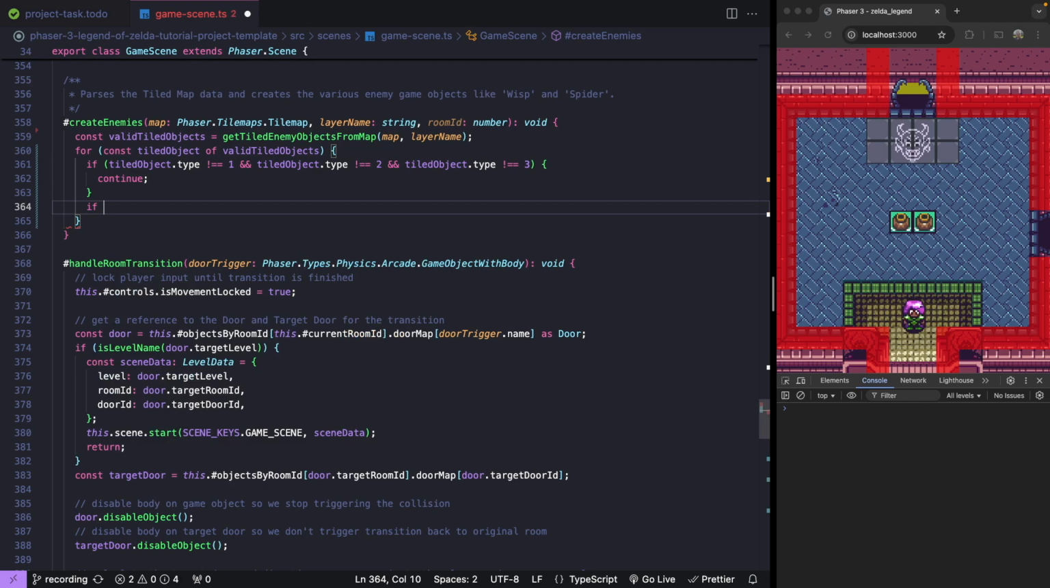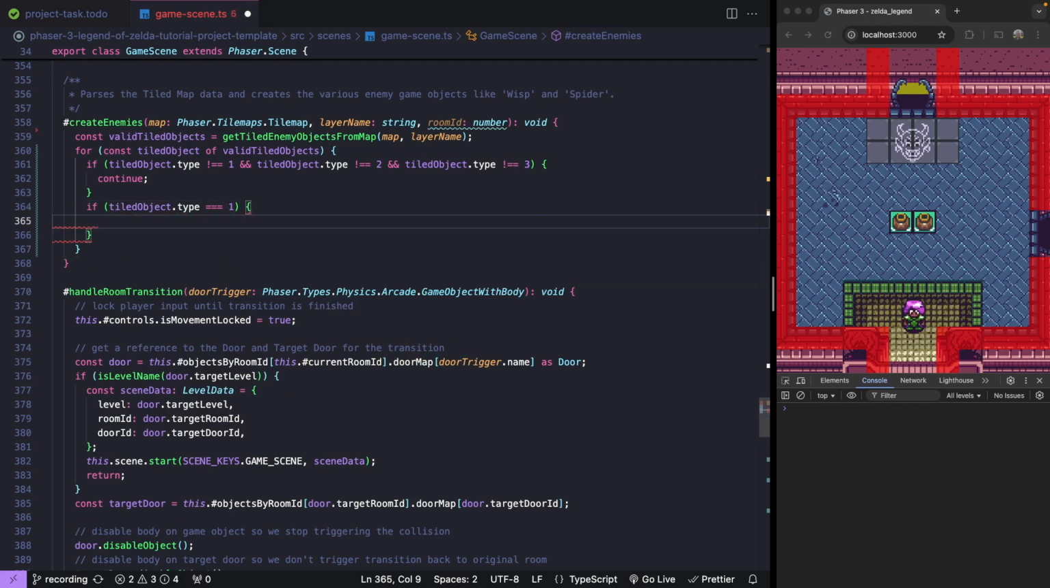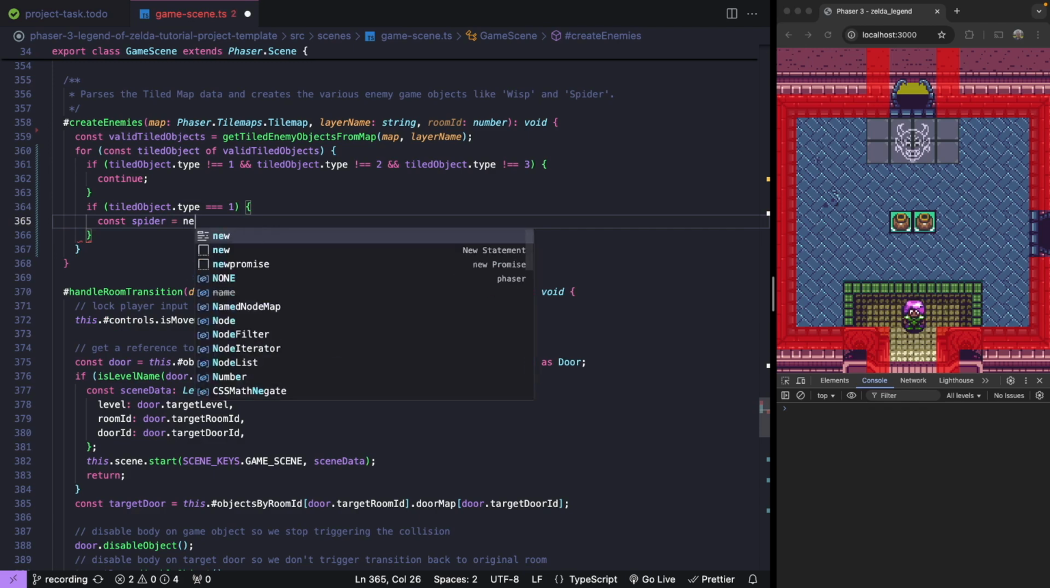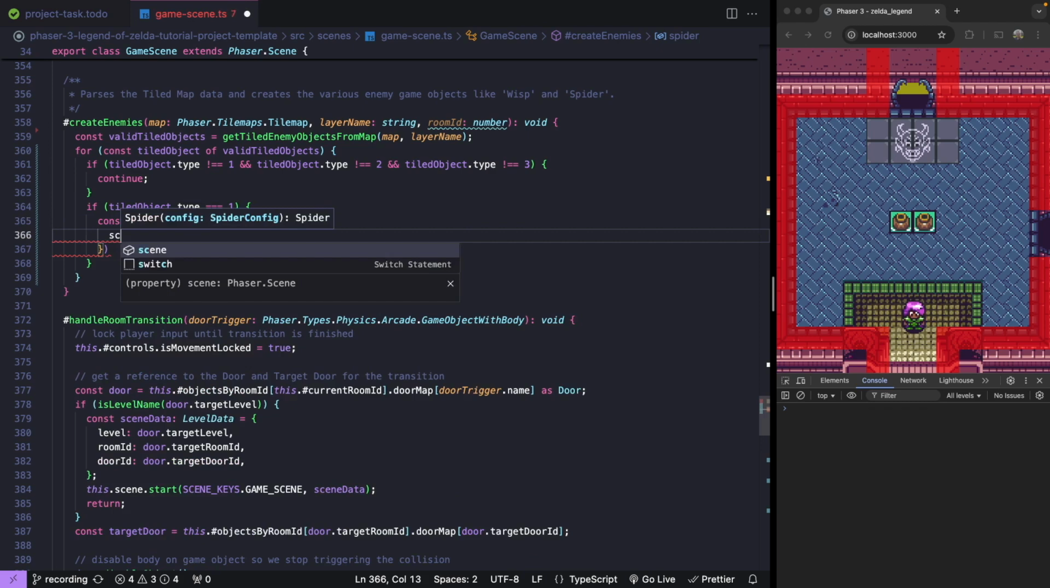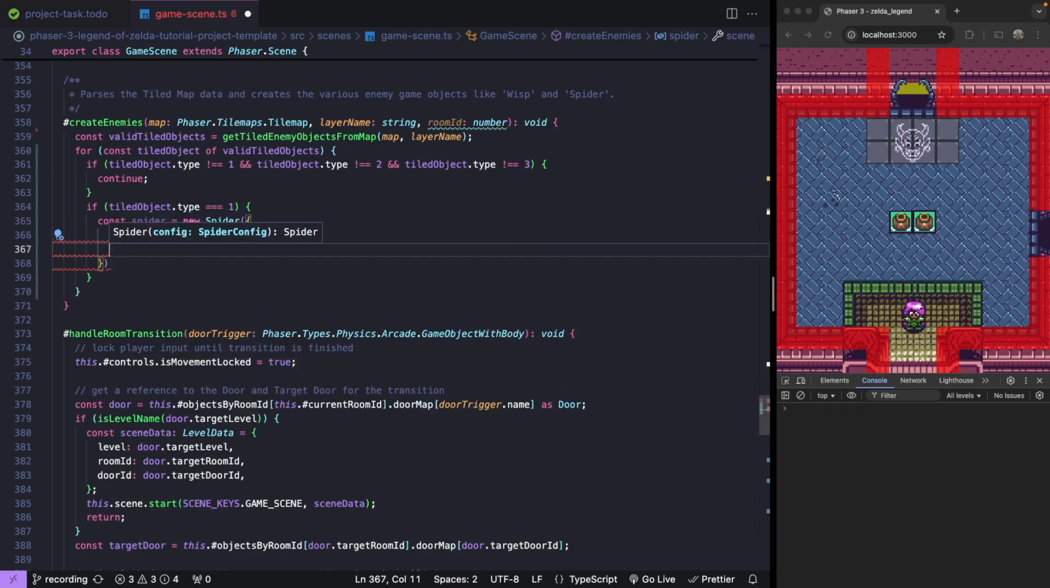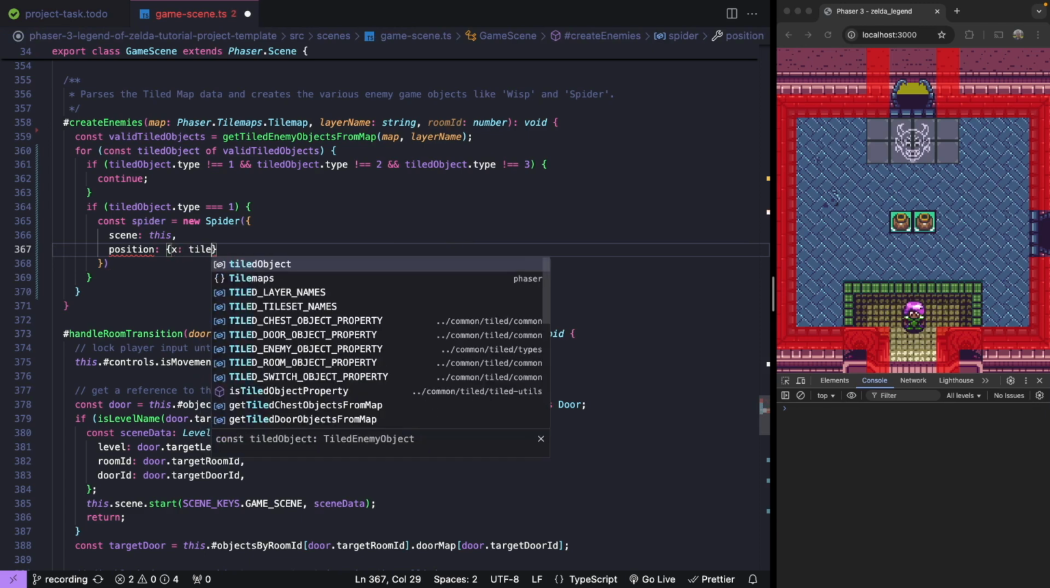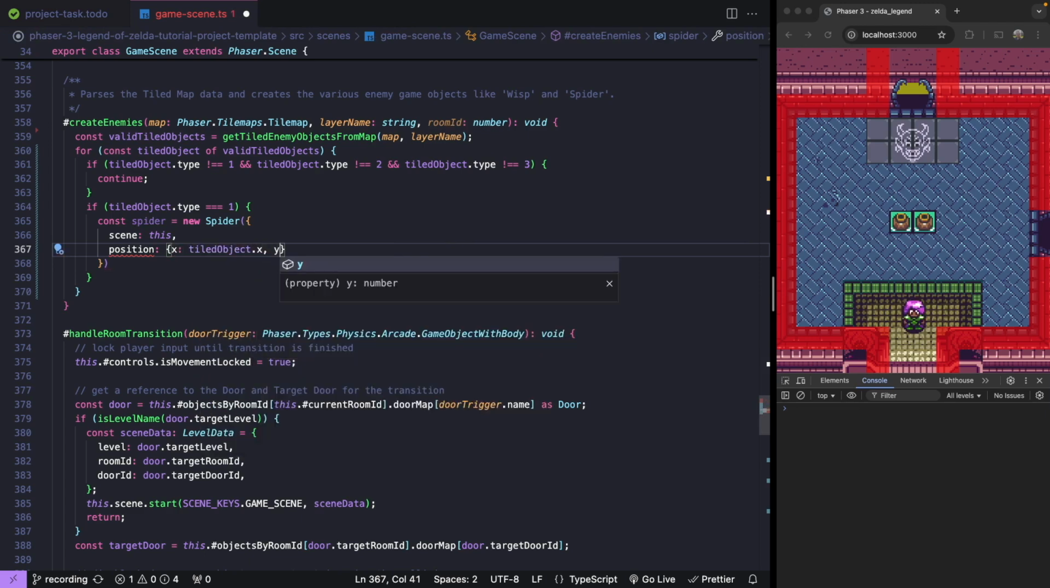So we'll start off with type 1. So this will be our spider. So we'll do if our tiled object type is equal to 1. Now we want to create our spider. So we'll do const spider will be equal to a new spider instance. Now for our configuration, we want to pass in scene. So we'll pass in this. Now for our position, we'll have our X. This will be our tiled object, our X property, and we'll do the same thing for Y.